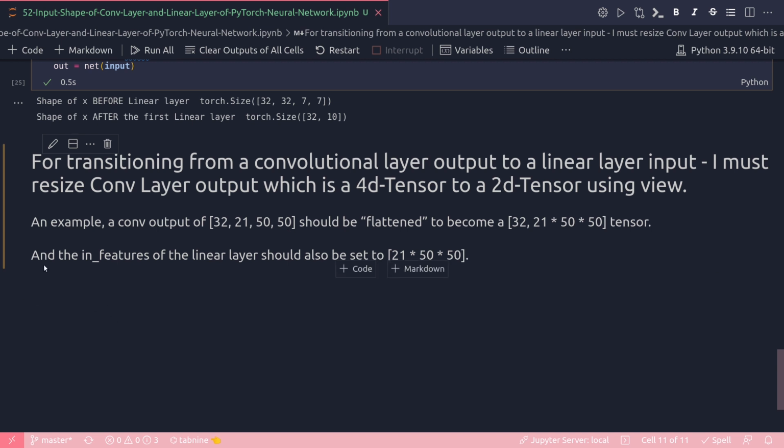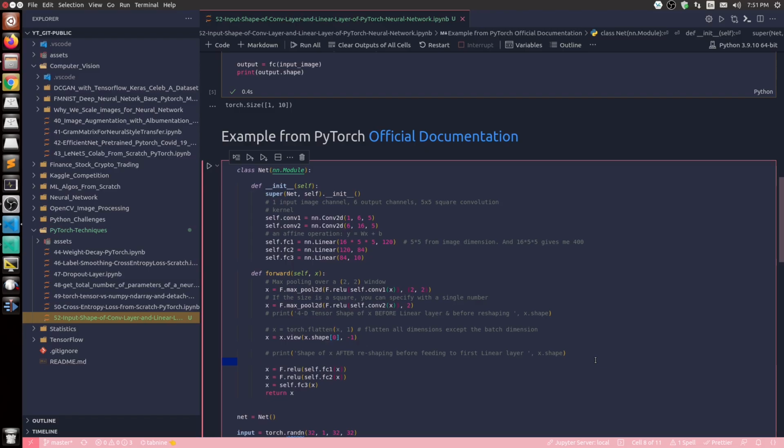So that means for the linear layer, the in_features of the linear layer should be set to 21 multiplied by 50 multiplied by 50. Again, this is a single number, and this just denotes the second dimension. The first dimension continues to be the batch number. In this case, it's 32.